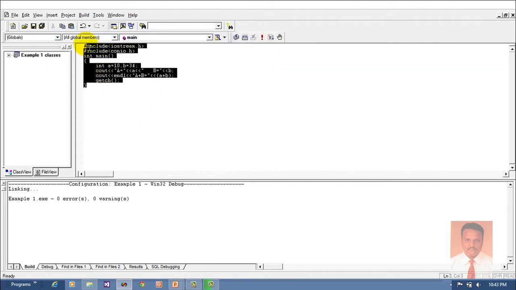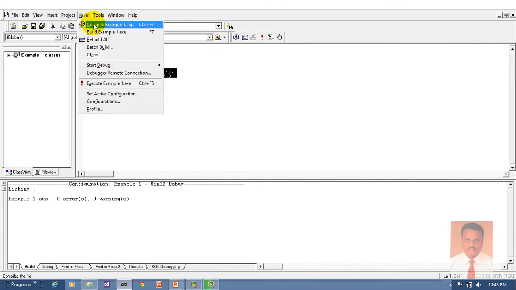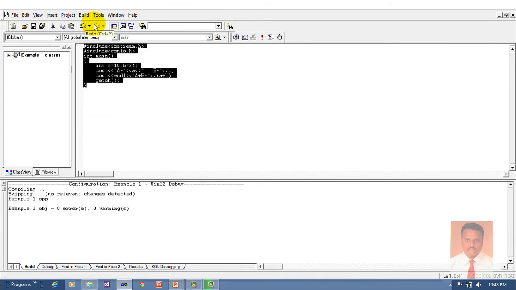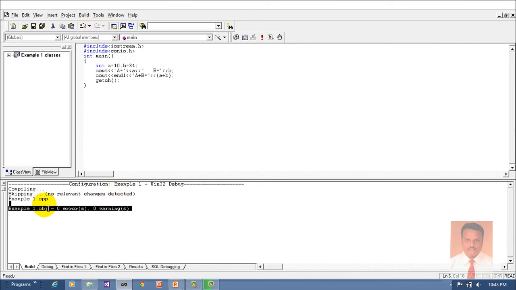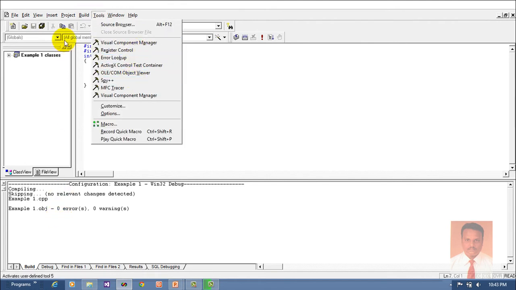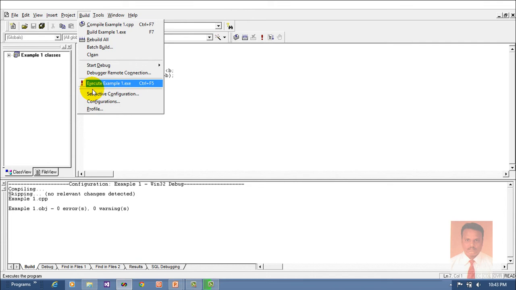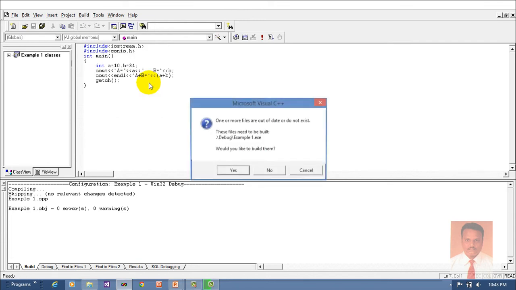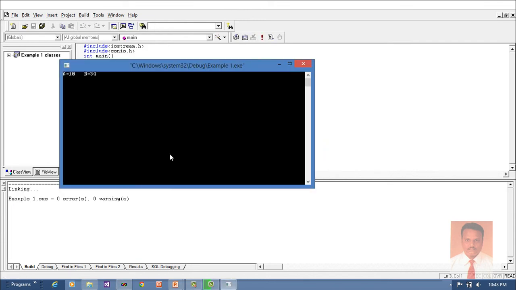Once again I repeat the process. After typing the code, just go to Build and compile the program. It's the first step. After compiling the program, go to Build and execute the program, and the shortcut is Ctrl F5. So a value equal to 10 and b value equal to 34, so a plus b equal to 44. This is how you use the integer values.